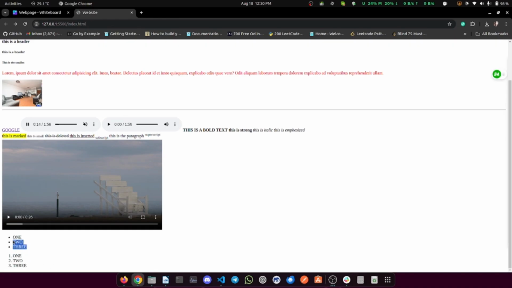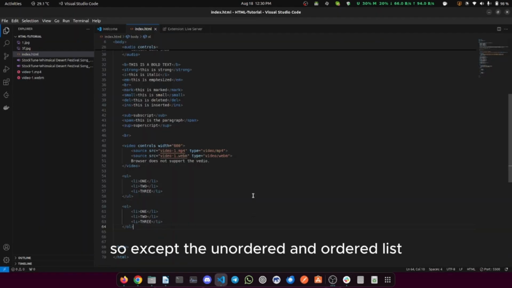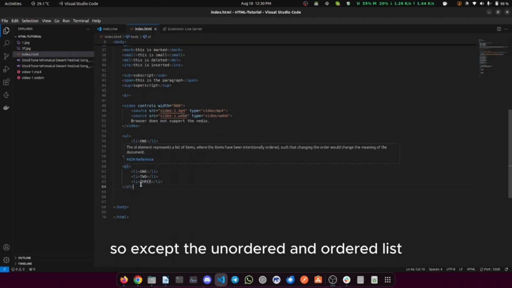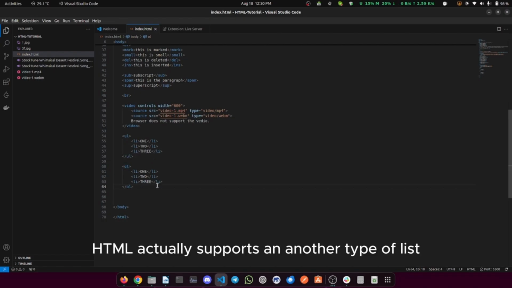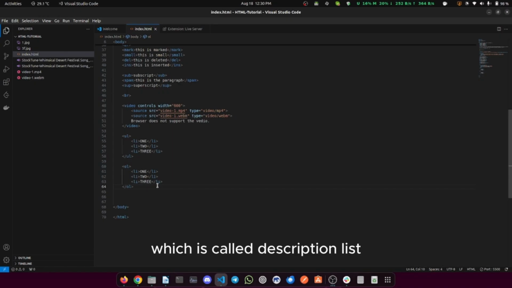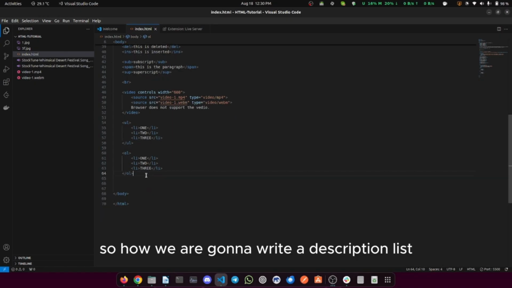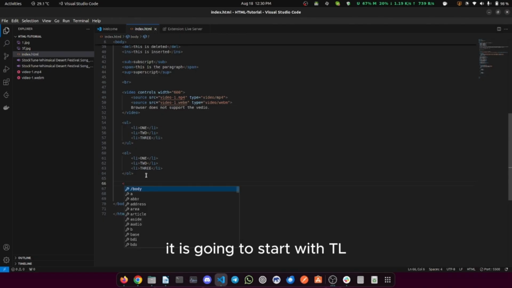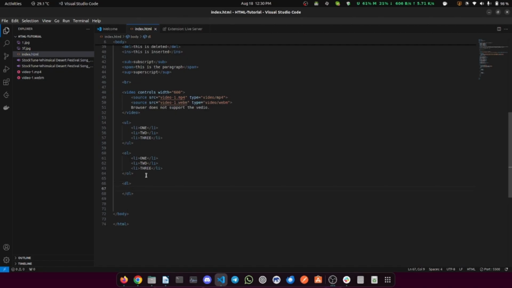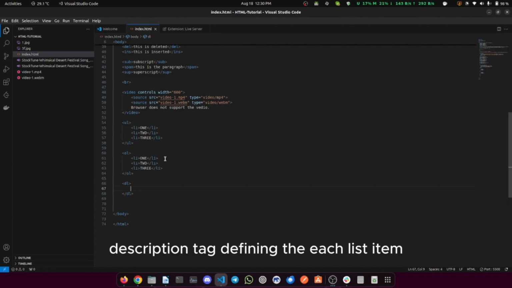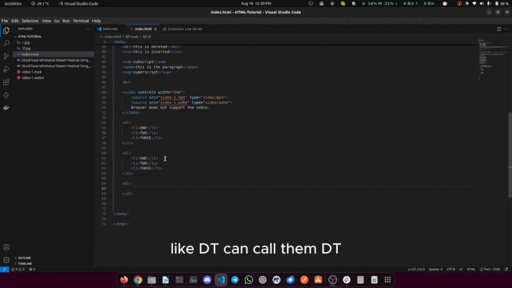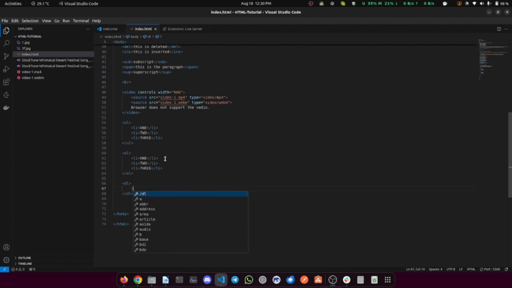So the unordered list has different types of bullet styling, and the ordered list has different types of order styling, like 1, 2, 3. So except the unordered and ordered list, HTML actually supports another type of list, which is called the description list. So how are we going to write a description list? It is going to start with DL, and it will have some tags defining each list item, like DT.